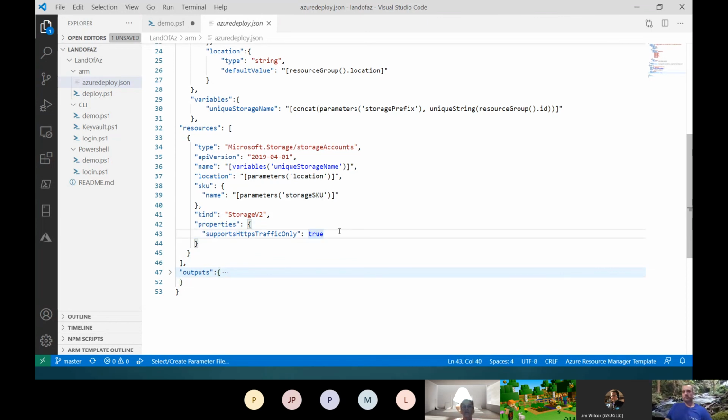properties down here. One thing you'll find if you work with ARM templates is that these resources have probably dozens and dozens of properties. I'm only using a few; they're not all required. This is hard-coded StorageV2 for the kind of storage account. There are a number of other properties you can set if you need them, but I'm keeping this simple.